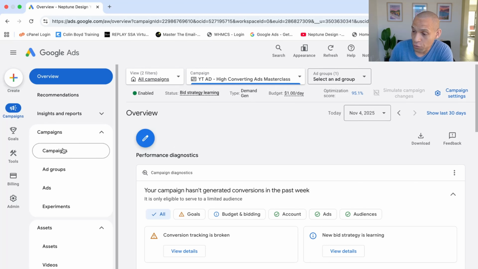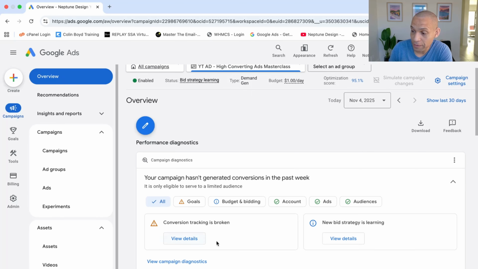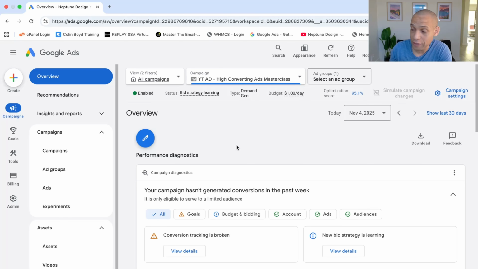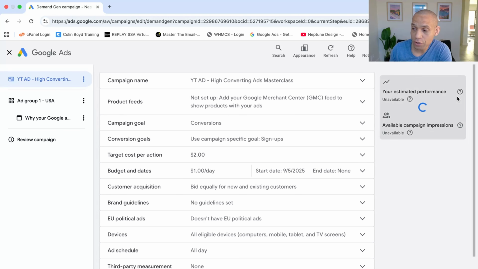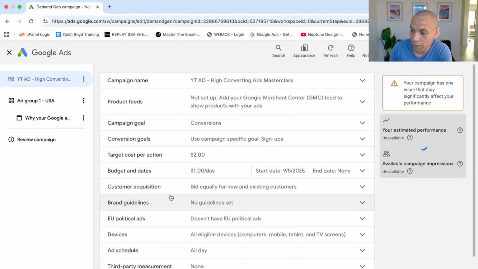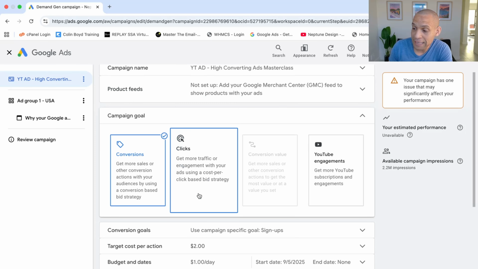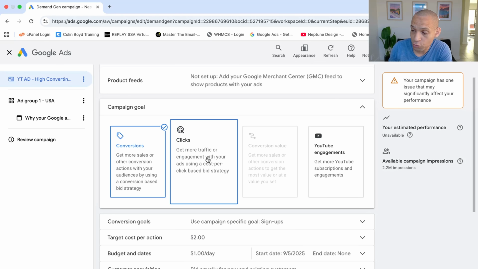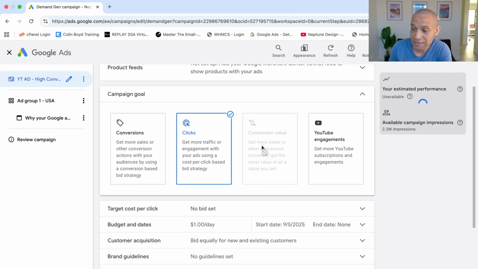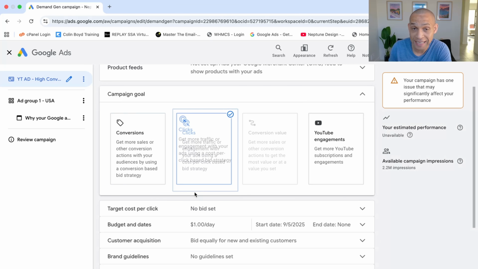So if I go back to my overview menu over here, you can see that it's telling you that the conversion tracking is broken. Now, if you want to fix this, all you need to do is go to campaign settings. Once you go to campaign settings, you'll see all of the settings for your particular video ad. Then go to your conversion goal. Now, if it tells you that the conversion tracking is broken, all you need to do is just switch it to clicks. And this is really going to help with that issue over there.